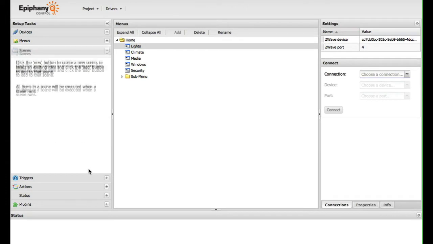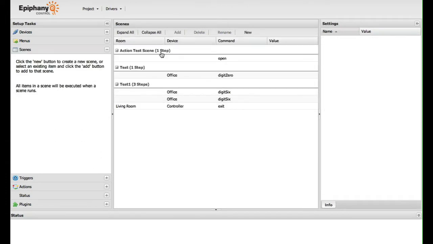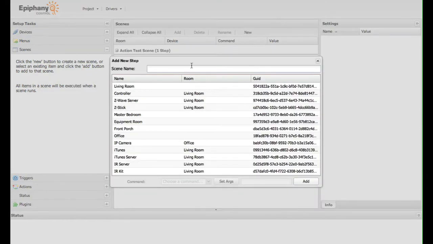The Scenes tab allows you to create custom groups of commands that are executed together. A scene is created by choosing a name, selecting a device, choosing a command from that device, and setting an optional argument.